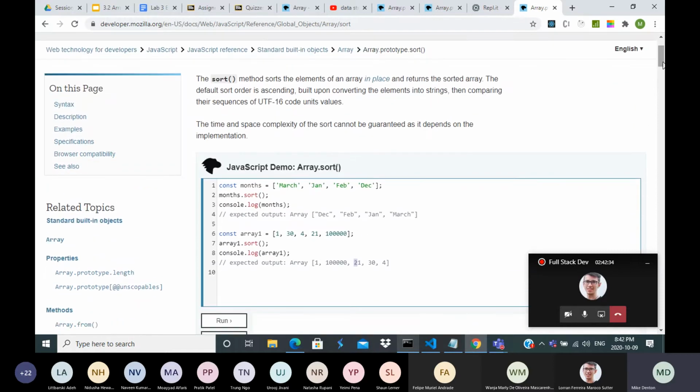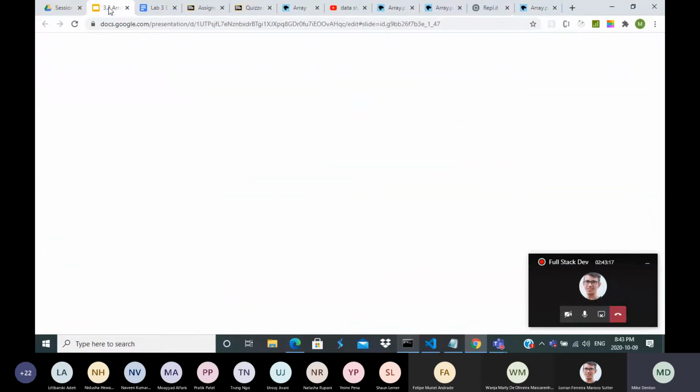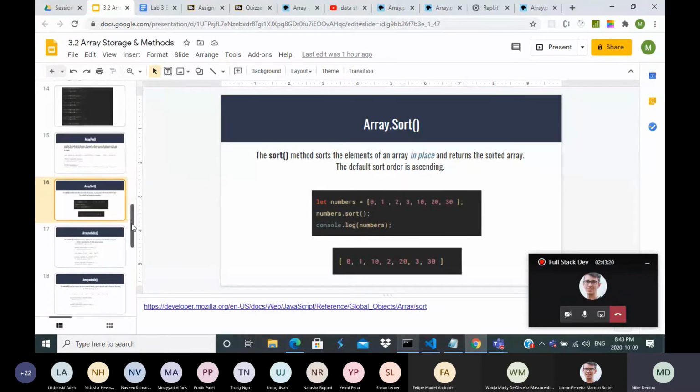So let's read it. The sort method sorts the elements of an array in place and returns the sorted array. The default is ascending, built upon converting the elements into strings, then comparing their sequences of UTF-16 code units. So it does a conversion and checks the UTF-16 code units, and that's what it does. So it actually doesn't do as we expect, which is a little strange. But as we said before, each string value has a numeric code, and I imagine each number does as well, so you will get this weirdness happening. So maybe you need to dig further and do a classic sort or something like that.